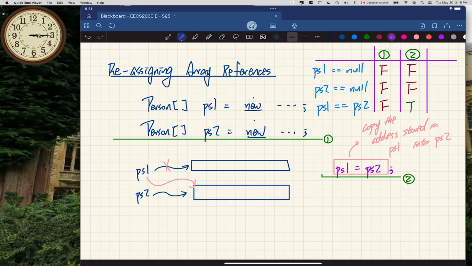One more. Let's say I want to do another line. Given that PS1 and PS2 are pointing to the same array, if I try to modify something through PS2 in some particular way, is it going to modify PS1? That's my question. Let's say I'm going to do one more line here. I would say PS2 equals null. After this, that's timing number 3.